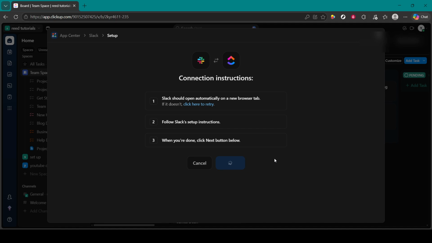Some workspaces require admin approval for new apps. If you see an approval message, contact your Slack admin to enable the integration. When the authorization finishes, you'll be returned to ClickUp. You should now see Slack marked as connected. If it doesn't update right away, refresh the page.